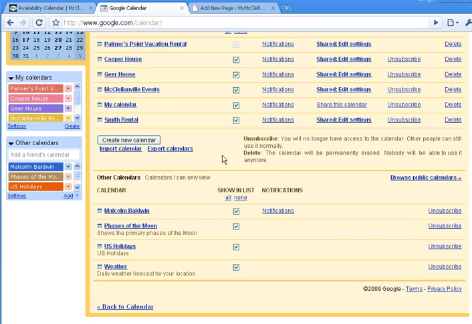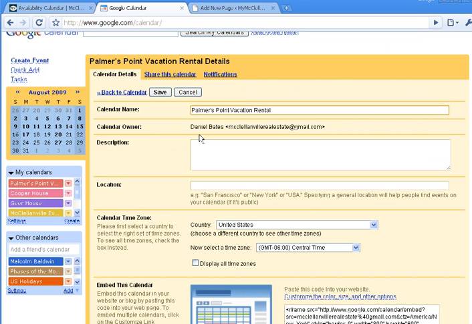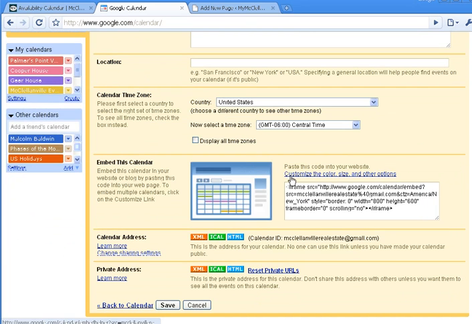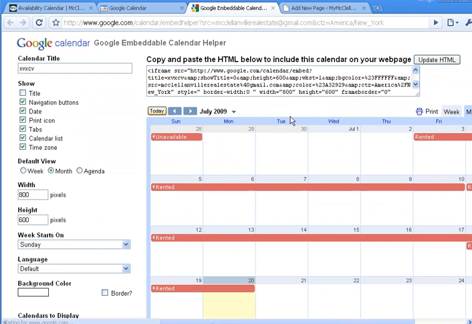But to get started adding it, once we're on this settings page, we're just going to click Palmer's Point, or the name of your calendar. And then we're going to scroll down to where it says Customize the color, size, and other options. Once you click that, you'll be taken to a screen where you can really customize the look and the feel of this site. You can see right now this is just displaying Palmer's Point Vacation Rental. If you want to change that, you can type whatever you want here, or you can uncheck the title box and it's going to remove it completely.